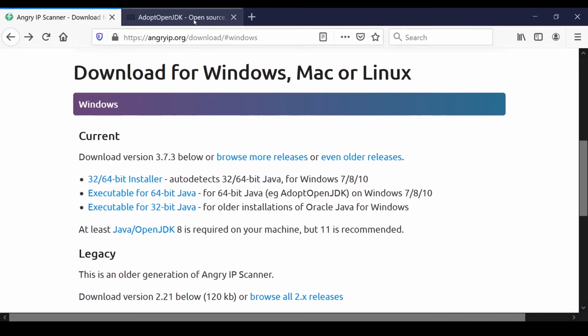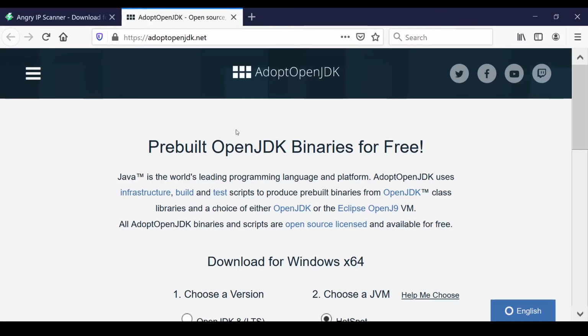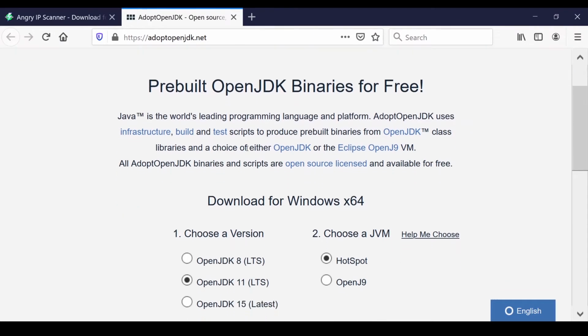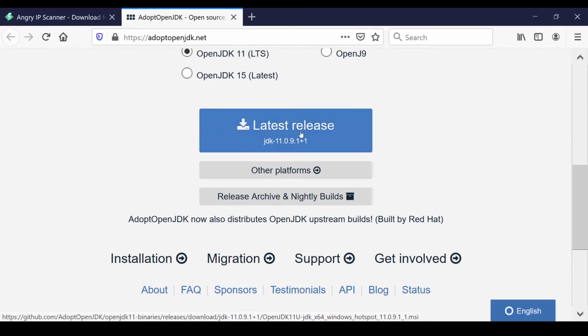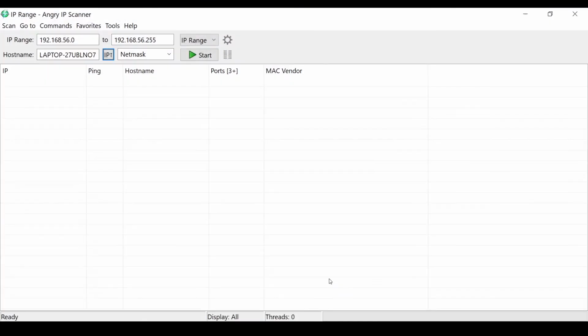To make Angry IP Scanner work on your computer, you will also need to have Java installed. If you don't have it already, click on that link, it will go to this page, and you can just download and install the latest release with this button. Once you have installed Java and Angry IP Scanner, you can start Angry IP Scanner and you will have this interface. And now, how to find the Raspberry Pi IP address.